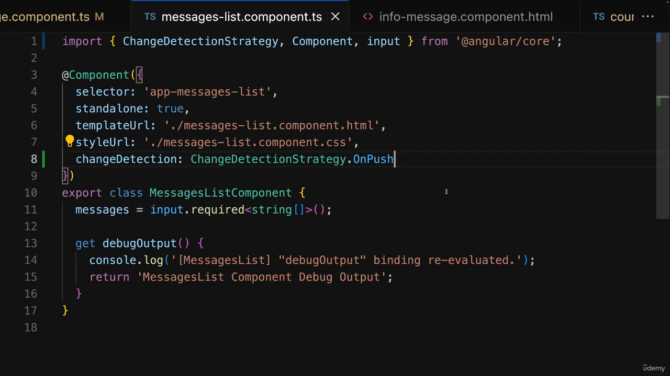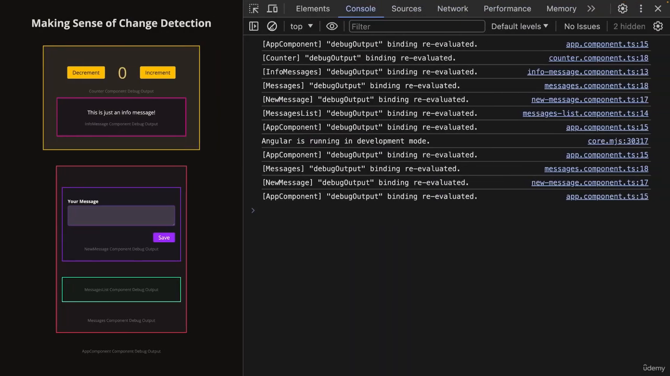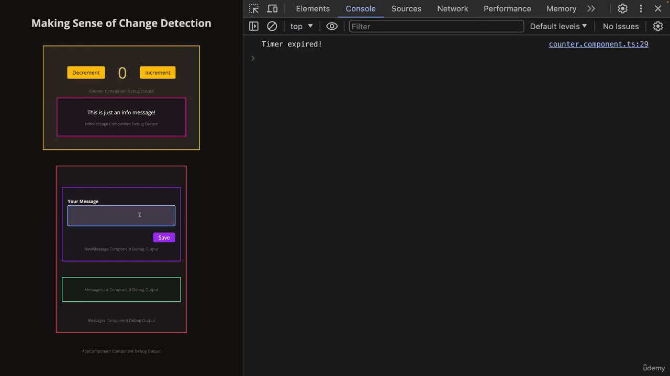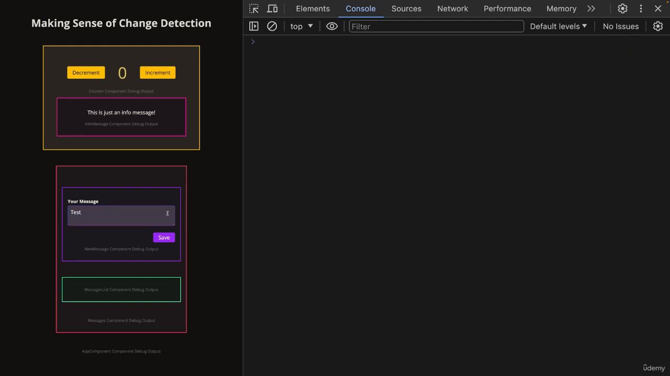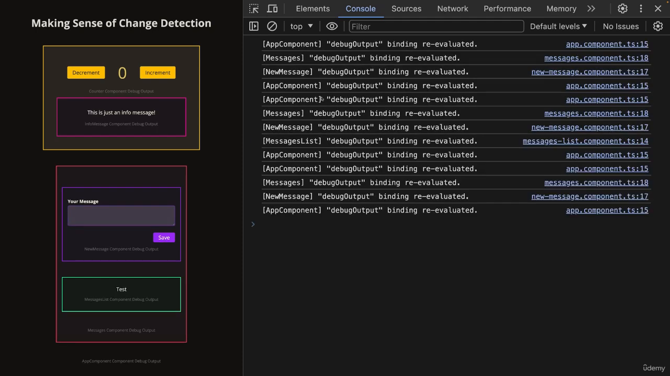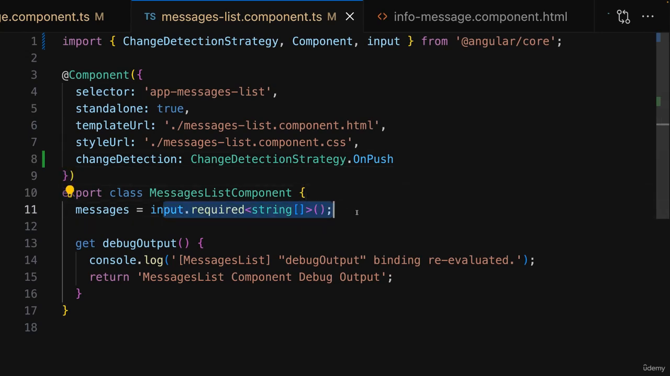messages list component. And as a result, you'll see that in this application here, if I enter text here into this text box, the messages list component is not being evaluated anymore. And previously that was the case. But it is re-evaluated if I save that message. Then you see that log here, where messages list is being checked, which makes sense because its input value changed once the message is being saved. And that's how this on-push strategy works, why it's a powerful tool, and why you therefore should consider using it in your components.